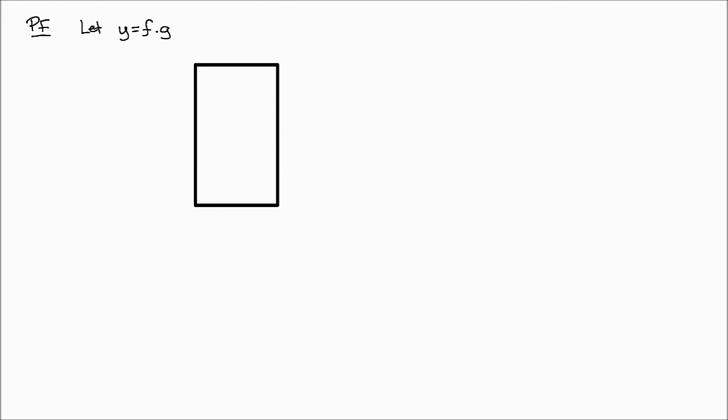And then what I'm going to do is call this side length of this box, so it's a geometric proof, so you have to kind of visualize what's going on here. Side length of the box, we'll call that f, and the other side length here, we'll call that g, so that the area, when you multiply these two together, is going to be y, which is f times g.